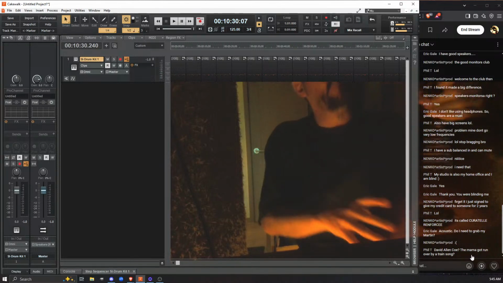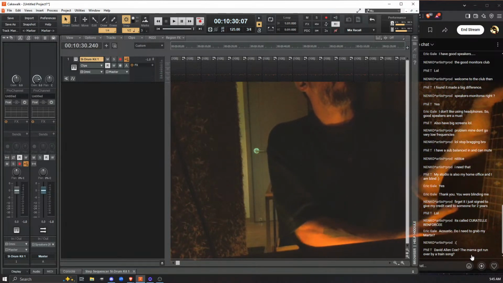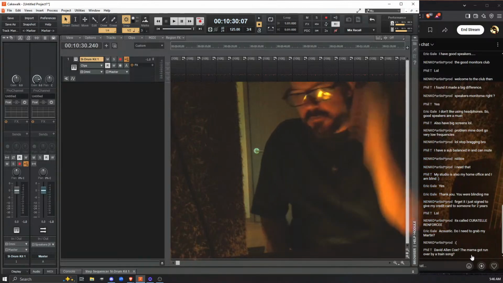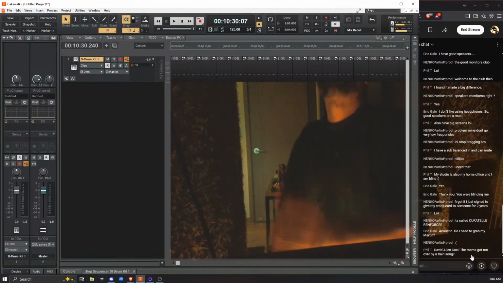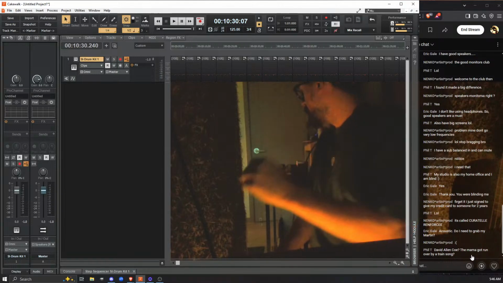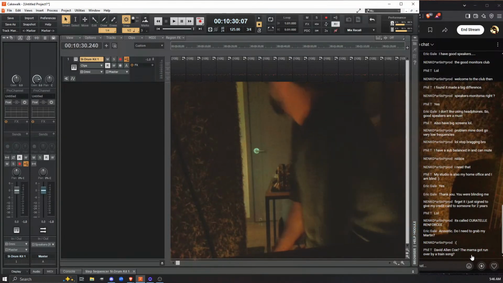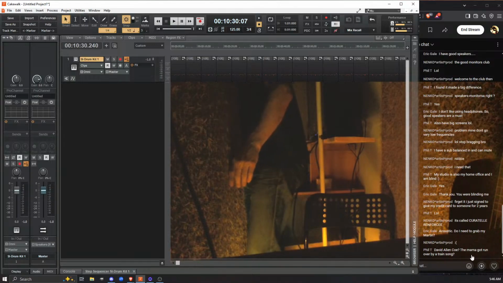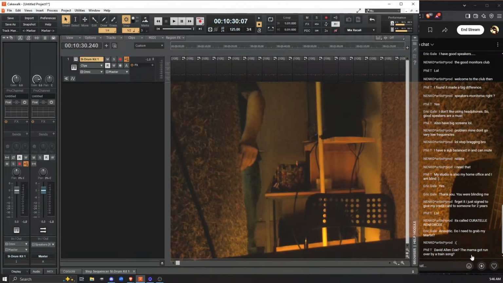So anyway, this is the tracking booth, and I'm probably talking too loud because I don't have the headphones on.